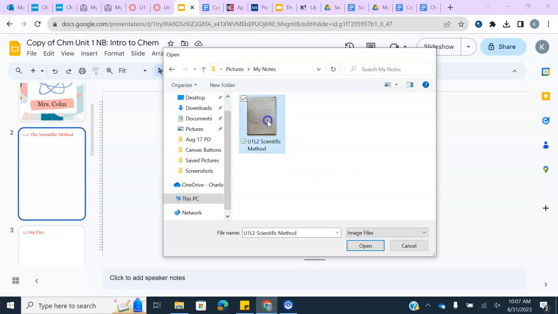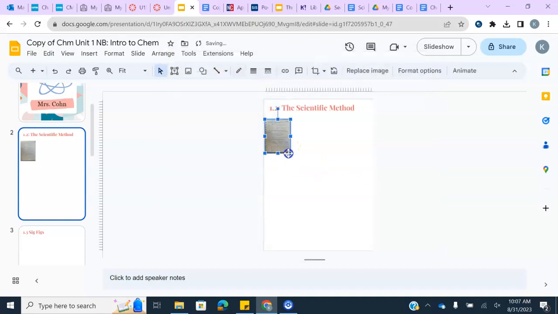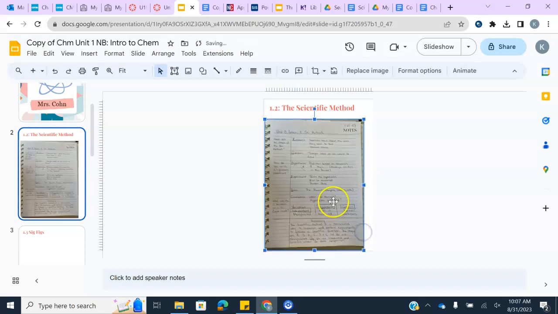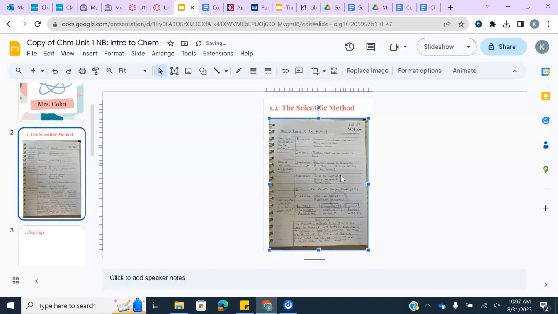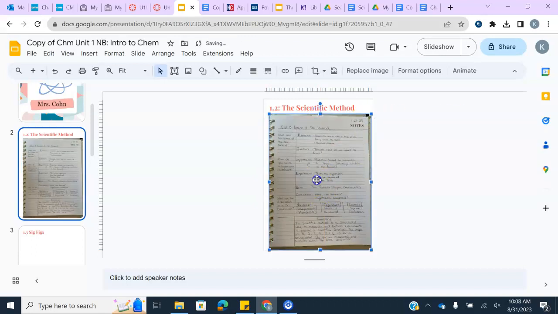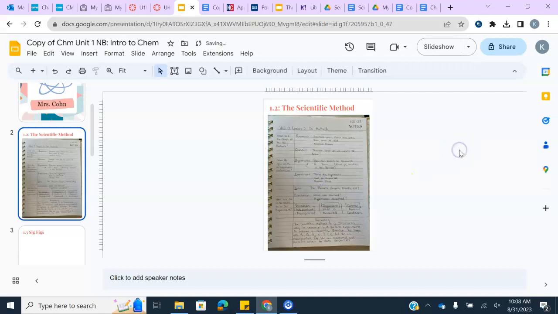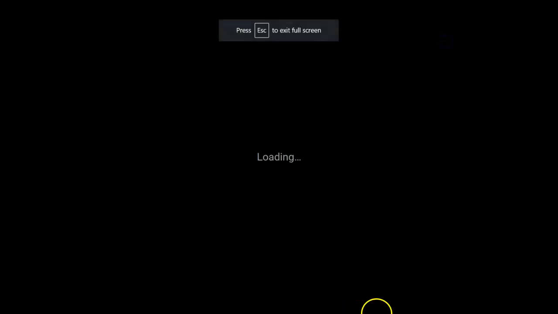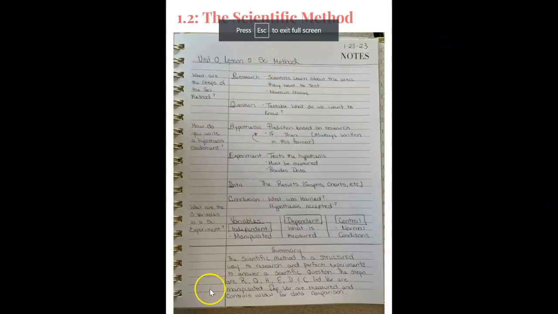Okay, so this is a picture that I took with my phone and I just imported it into my computer. And then I have it here where I can insert it and then I'll fit it to the page. Okay, so here I can see my notes. If I put it in my slideshow, I can see all the notes.